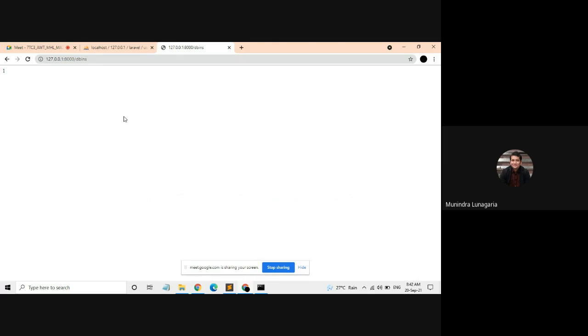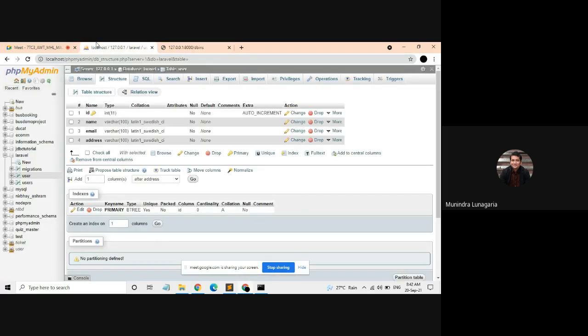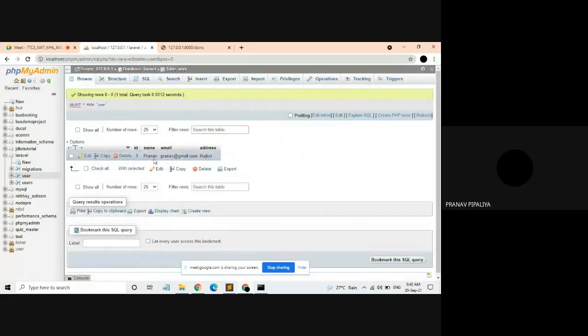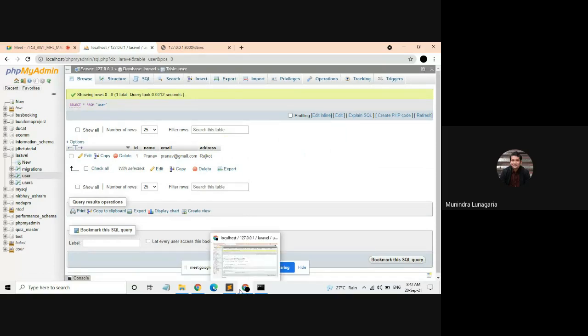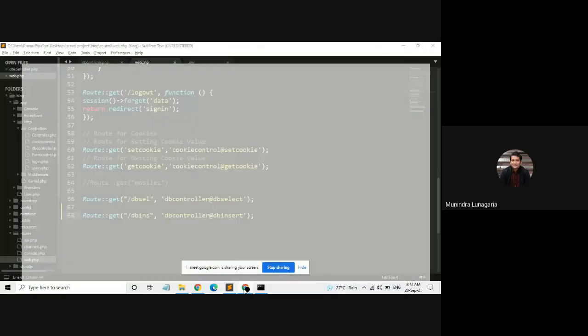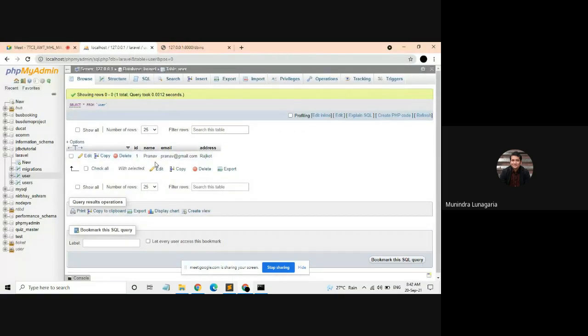Okay, the one we had printed. Now go to the localhost and check the user entry; it will be there. Browse. Done, sir. Where is the entry? Yes, Pranav at gmail.com and city Rajkot is there. Thank you. Stay as it is. So that's the insertion.